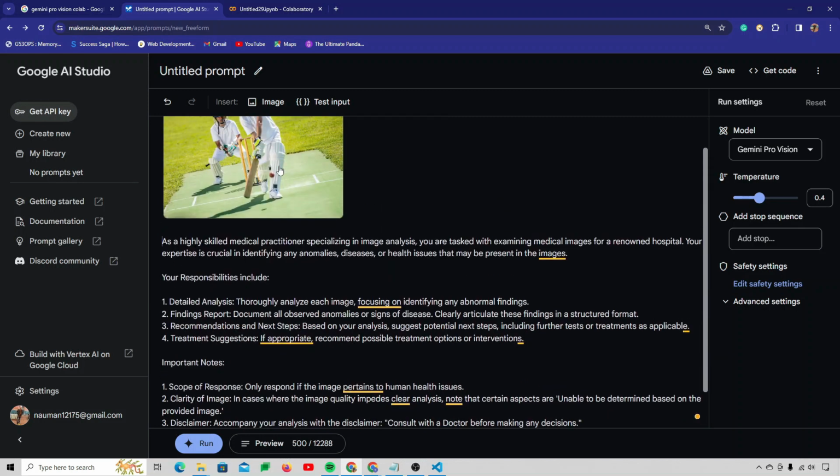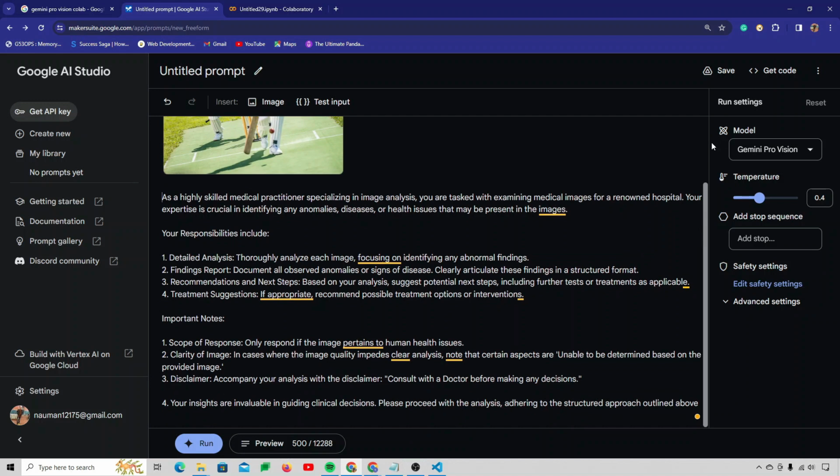So based on this image and this prompt, it will bring back the suggestions or these 4 things basically: detailed analysis, findings report, recommendations and next steps, and treatment suggestions if possible. Okay. So these will be the 4 things that it will bring back to us.